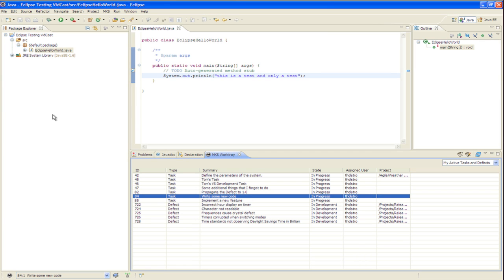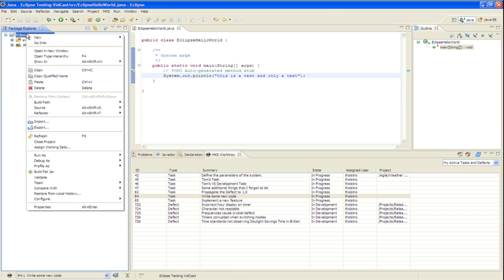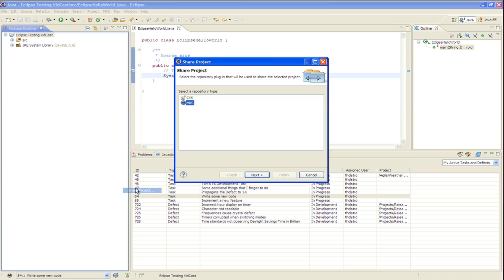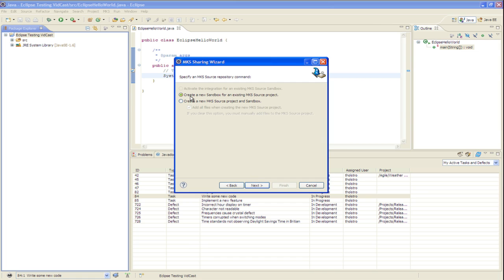So here is my 84:1. That's my active change package. I'm going to right click on the Eclipse project, and I'm going to say Team, Share Project, MKS. And here's where I can specify create a new sandbox for an existing MKS source project. That's not what I want to do here. I do want to create a new source project and an associated sandbox, and then select to add the files, do all the work for me.